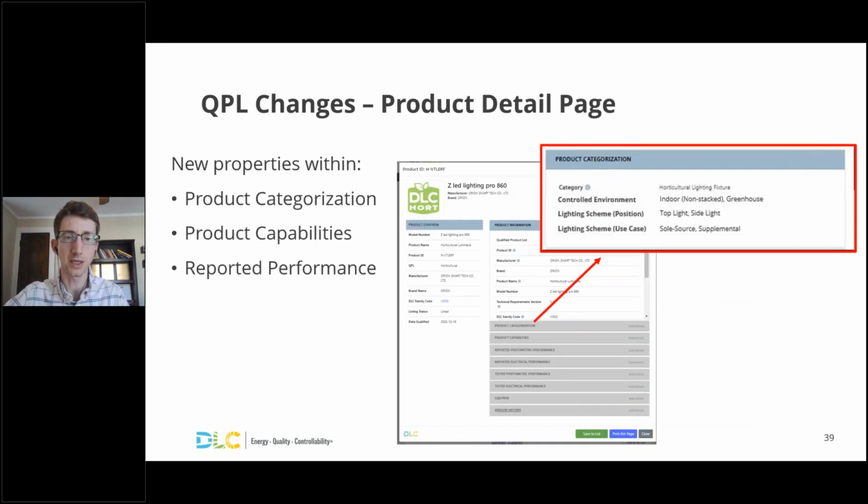And then looking at the product detail page in a little more detail, there are some new properties within the product categorization. And so that's the product application information. So you'll see here, there's the controlled environment, the lighting scheme position, and the lighting scheme use case. So for this product, it's indoor non-stacked, or it could be used in a greenhouse. You can use it as a top light or a side light, and also it is sole sourced. It can be used as a sole source light or a supplemental, specifically for the greenhouse application.